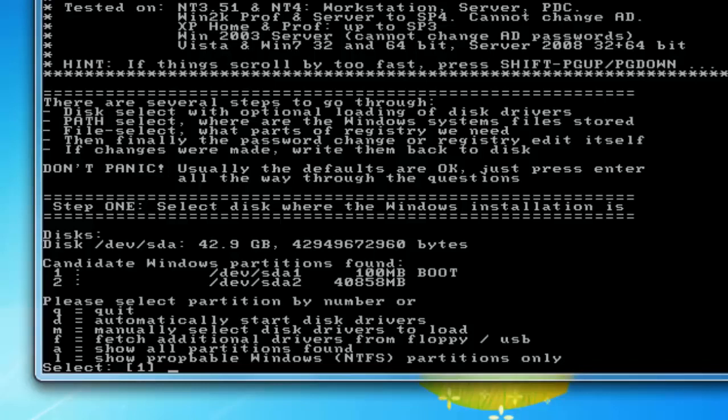And there's 2 candidate Windows partitions that were found. SDA1, which is a 100 megabyte boot partition, and SDA2, which is 40,858 megabytes. And you're not going to find the Windows system partition on a 100 megabyte boot partition. So the candidate Windows partition is going to be, in this case, number 2.